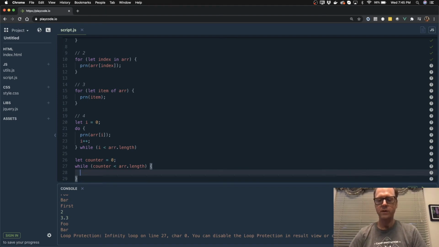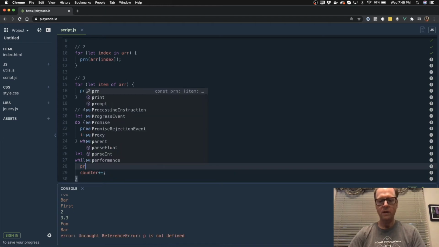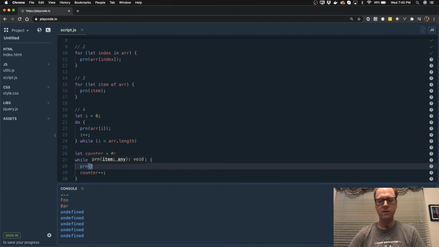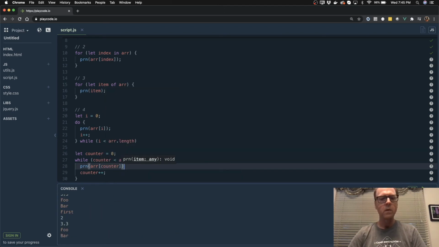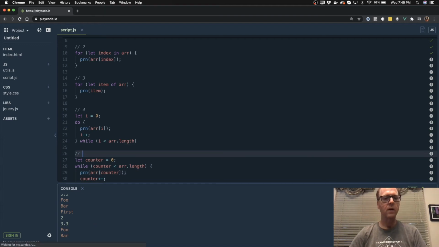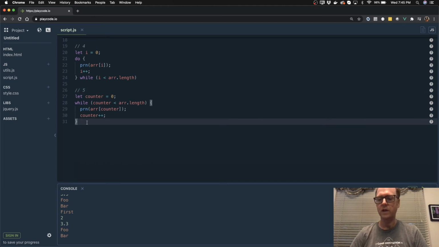And so what I want to do is take the counter and add 1 to that every single time it goes through the loop. And then I can come over here and print out the array using counter as a subscript. And we can see that also works. So that would be the fifth way. And these are kind of the traditional ways that you would loop through an array in JavaScript.